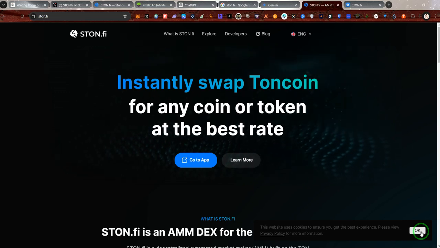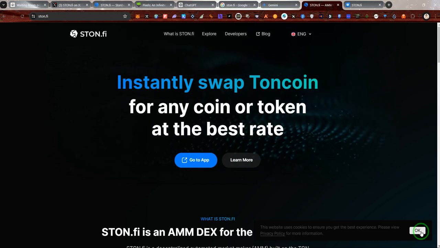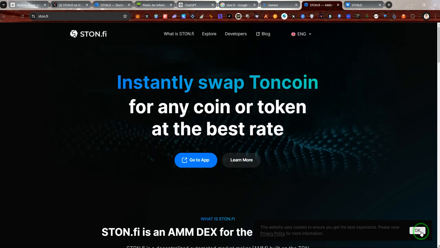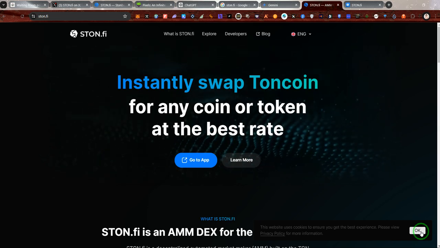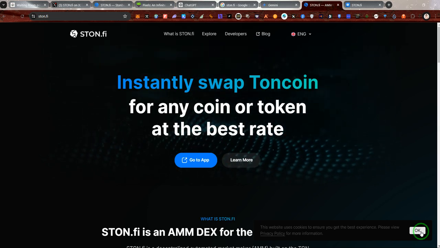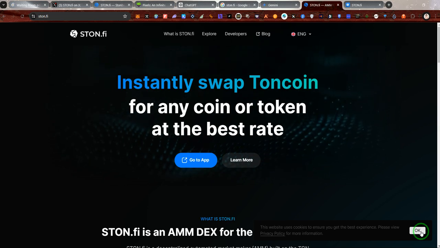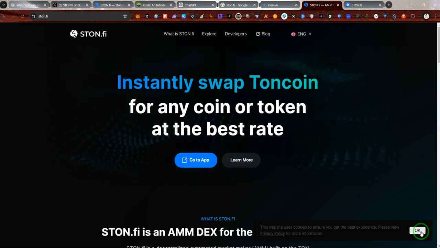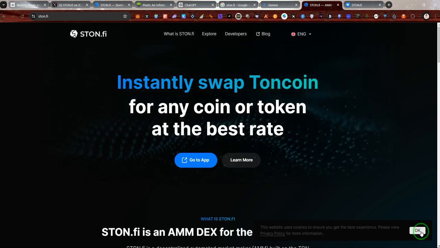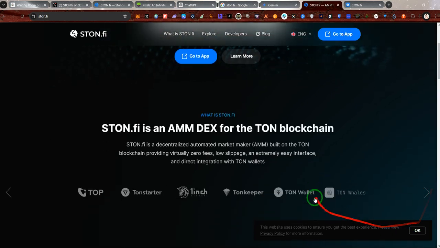You got onboarded on the TON blockchain and you come across this website called STON.fi, and you think, what is this website? What is the purpose of this website? Because if you go to STON.fi, I think it means finance. Okay, you think, what the heck is this website?